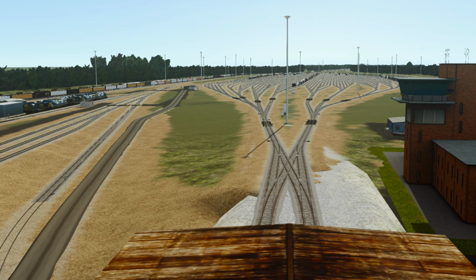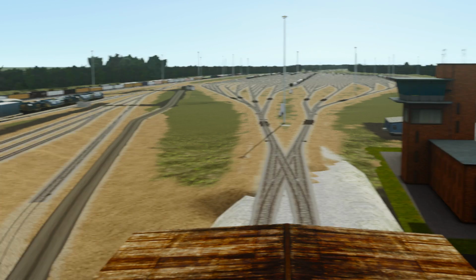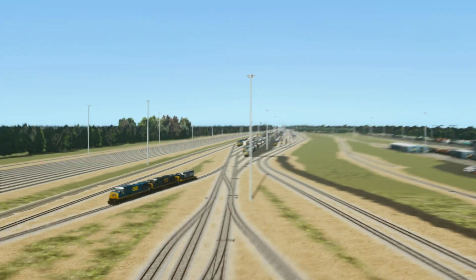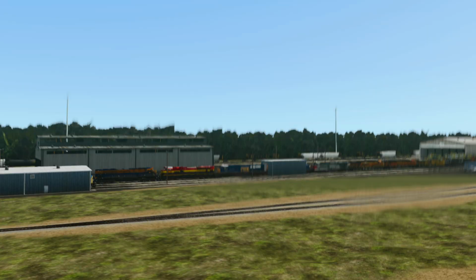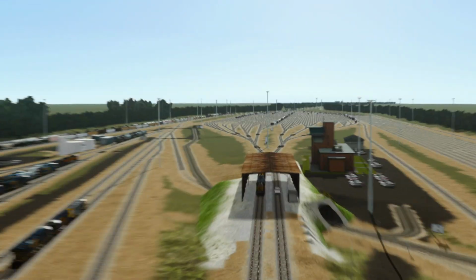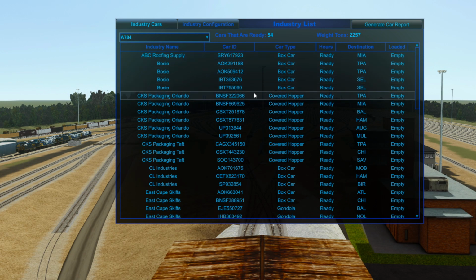Let's look and see here. I need to do Left Control L, and I don't even remember what train that was. We'll just pick one. Let's say 784. So Left Control L, and then we're going to go through here. I really need to delete these. I don't know why they're in here. So A784. It's green, meaning that they've got cars.